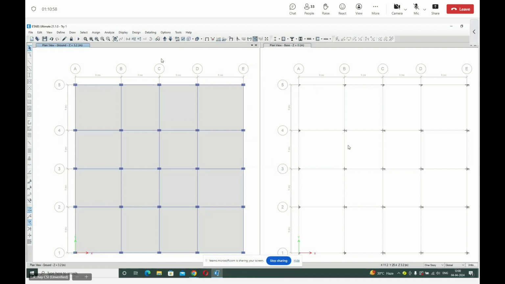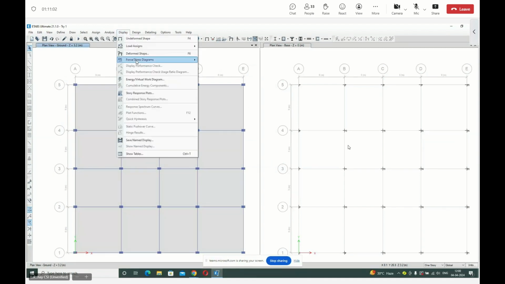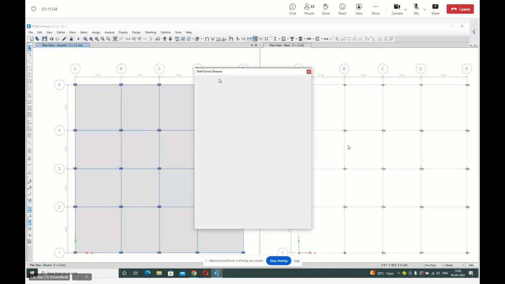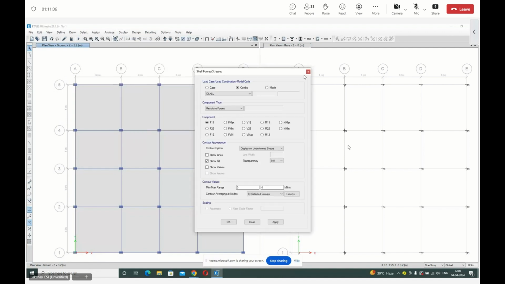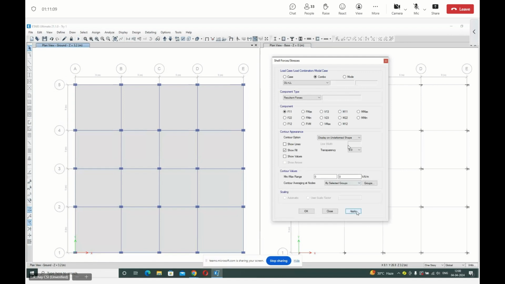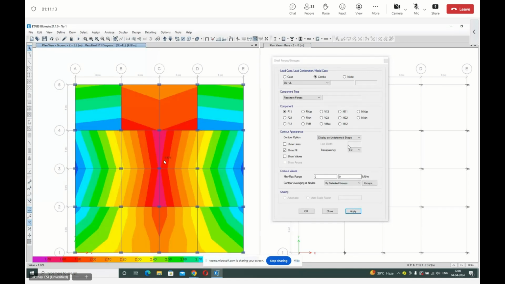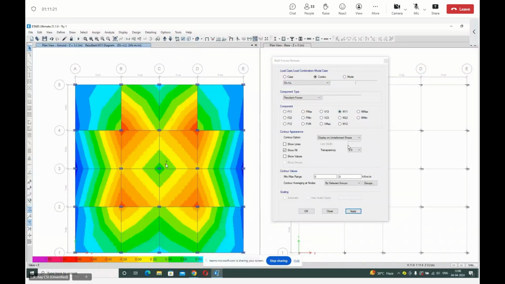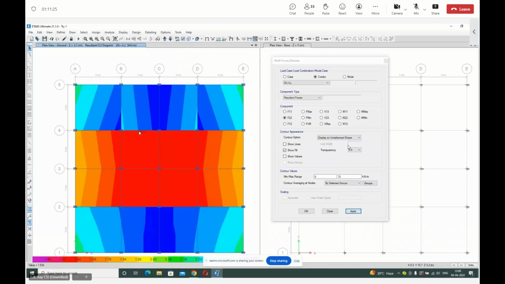And now we want to see the shell stresses. So we'll press on display, forces stresses and shell stresses. And for the combination, for this window, we'll press apply. And when you hover, you can see the F11 on the shells. And similarly, M11, which will be 0. And F22, again on the shell.